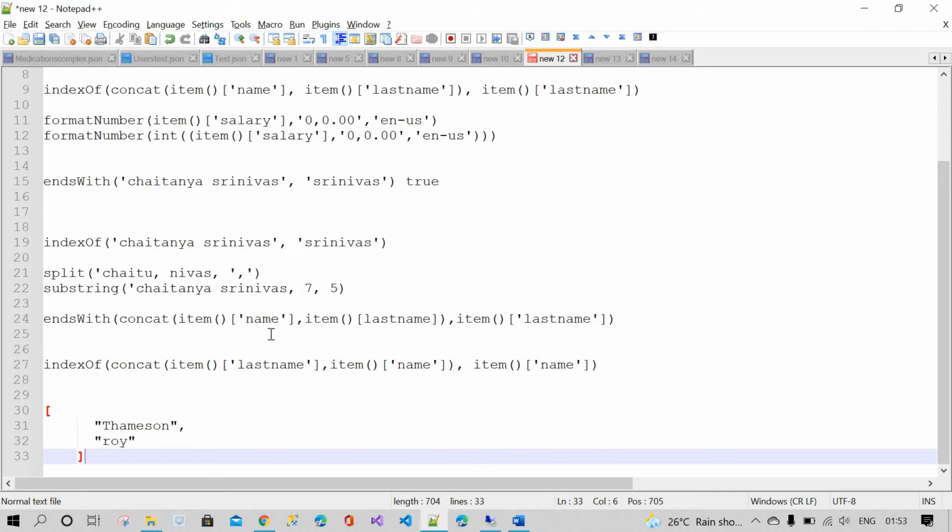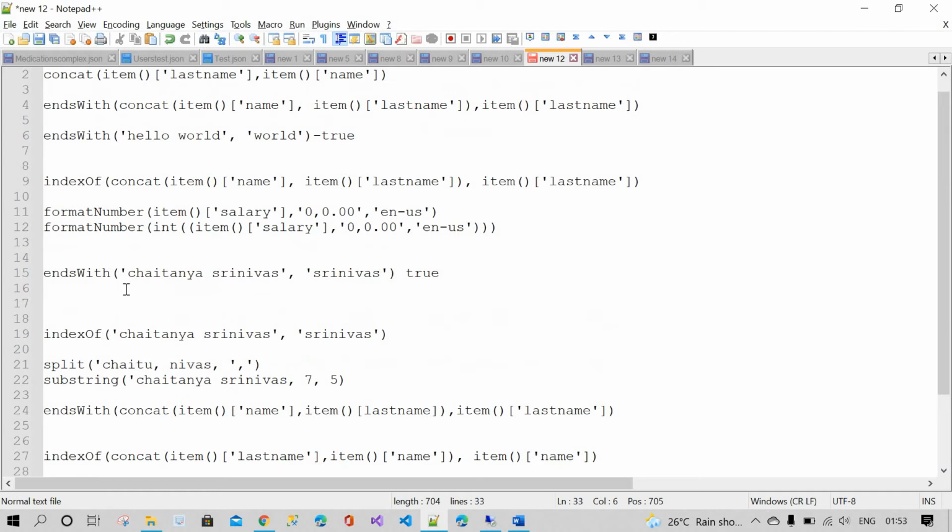EndsWith is nothing but, for example, my name is Chaitanya Srinivas. So this is the substring. When you want to check your name with the substring, use EndsWith. It checks the substring against the original string, and if it's found, it will return true.